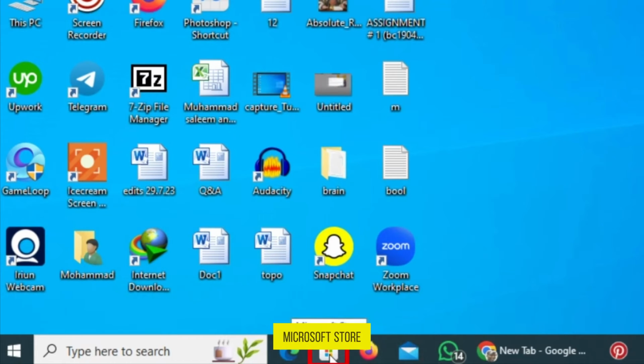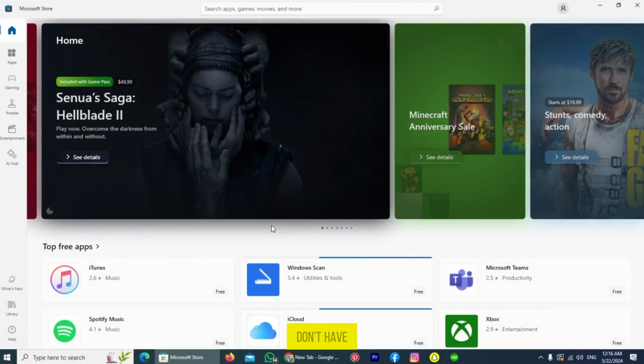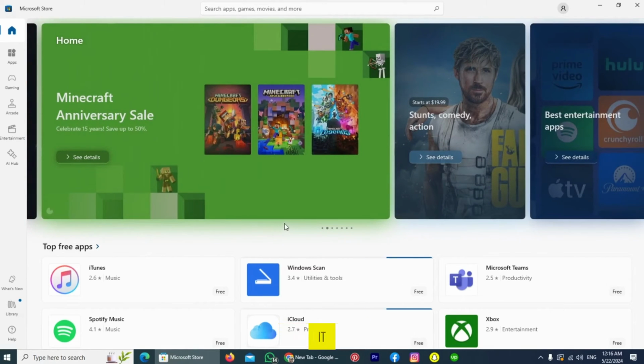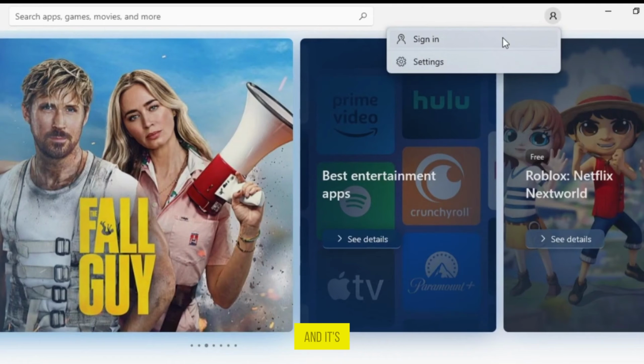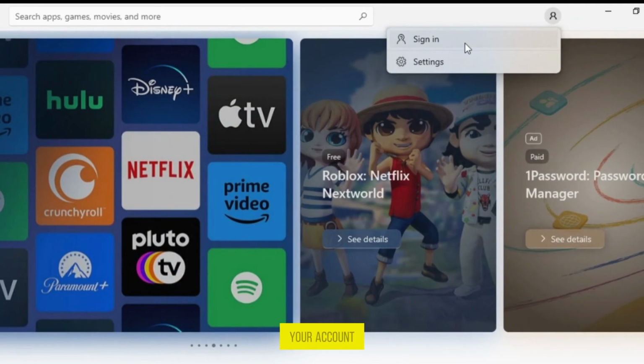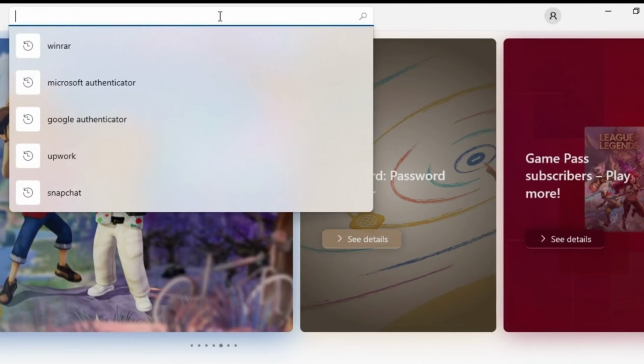Open the Microsoft Store from the taskbar. After it opens, you don't have to sign into your account in the Microsoft Store to download any application because you can download it without signing into your account. As you can see on the right, I did not sign into my account, and it's still asking me to sign into your account, so there is no need to sign in.